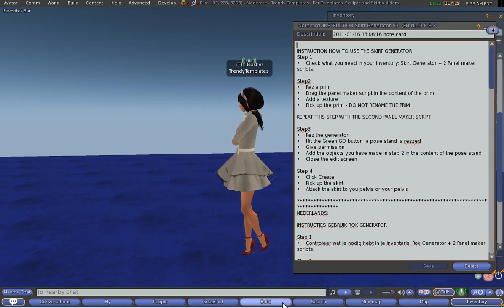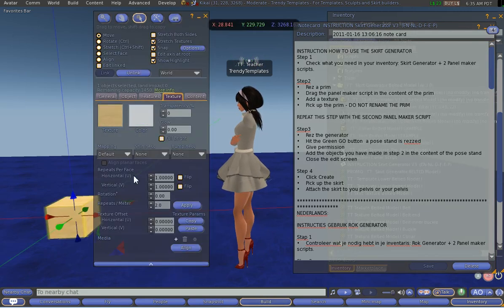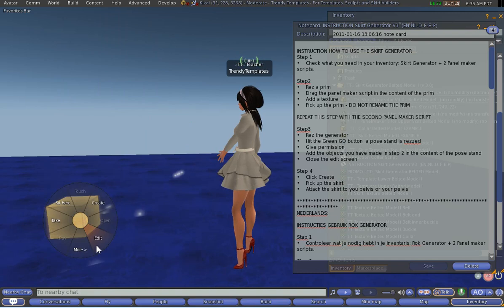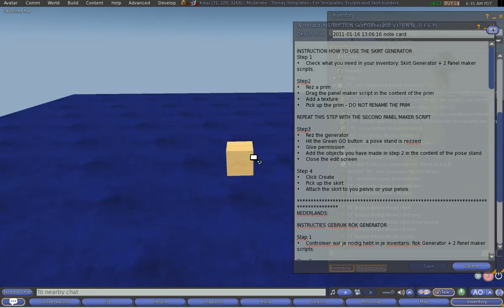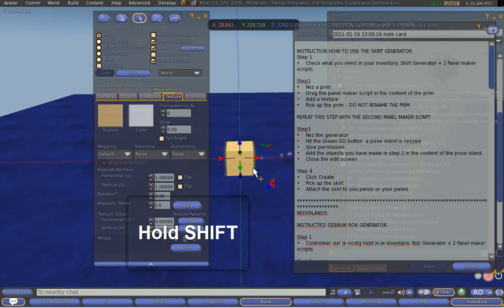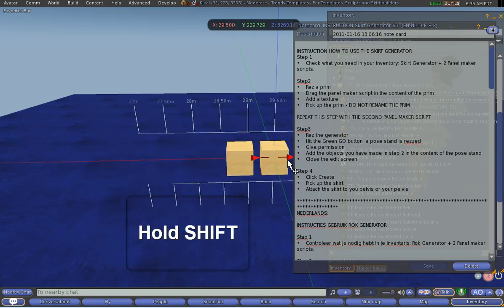Okay. At this point I don't have new textures, so I will make the skirt as it is. I'm going to build a prim, and I'm going to copy this prim. So in edit mode I use the arrows and drag it, holding the shift key.